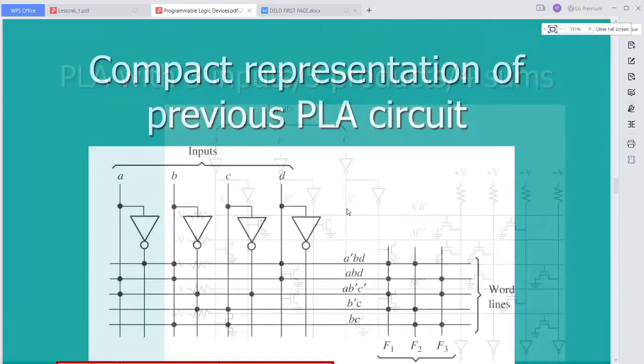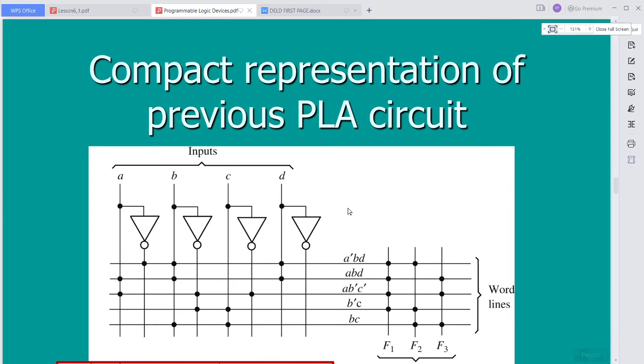This is also not needed. So this one is the PLA, a representation of the previous circuit. For example, we wanted to implement F1, F2, F3. What is F1? F1 is equal to A bar D plus ABD plus ABC, A B bar C bar plus B bar C. Only 4 terms we will get at F1.